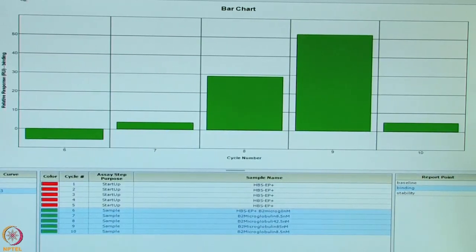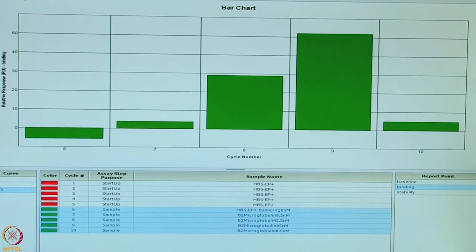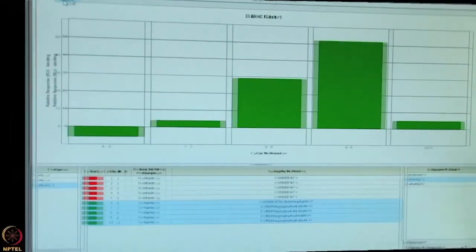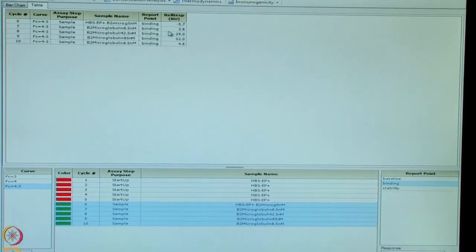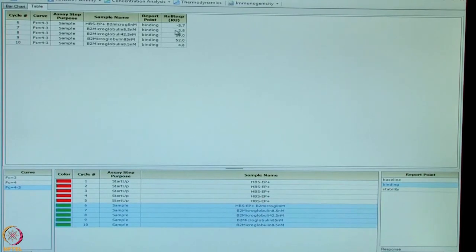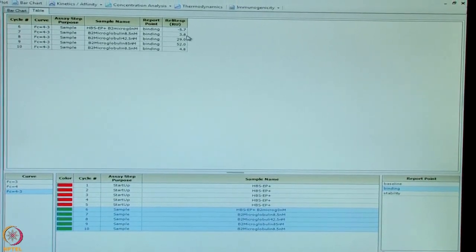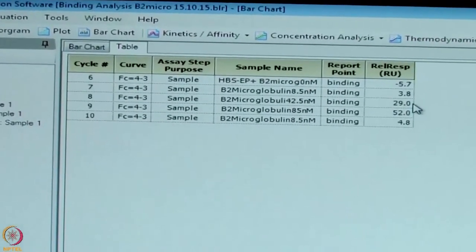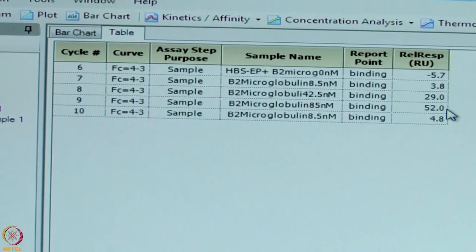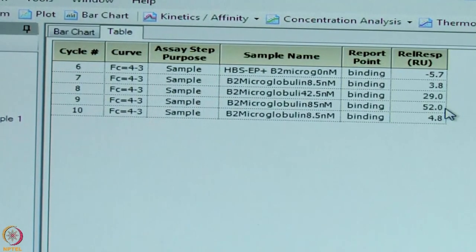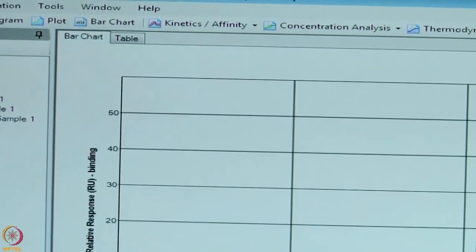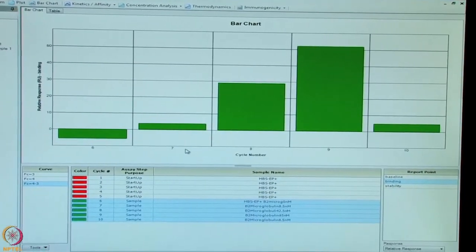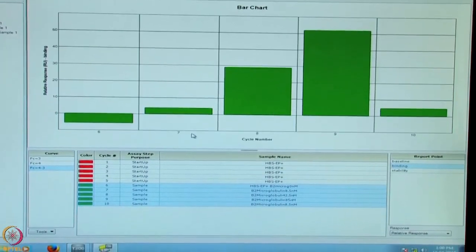Going to another tab, we can see the relative responses of each molecule from the binding, at 4 for the duplicates and medium at 29 and high at 52. With this, we will conclude our binding session and we prepare now for a kinetics experiment.